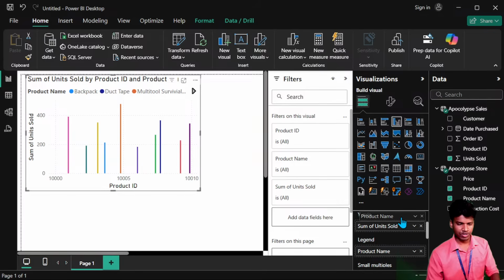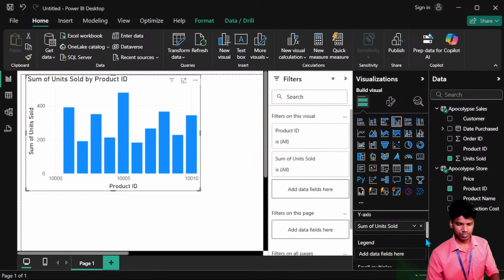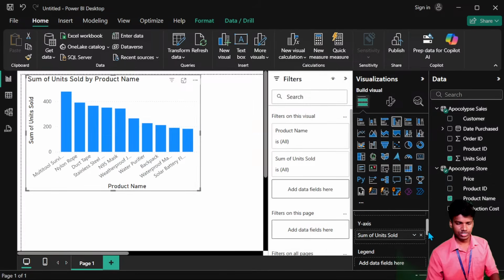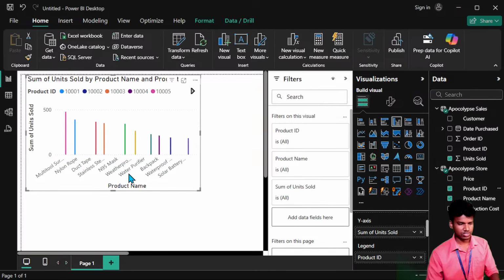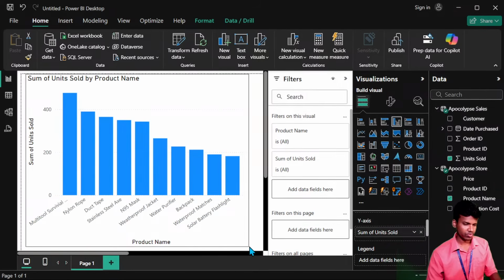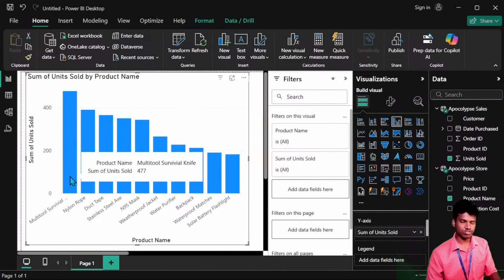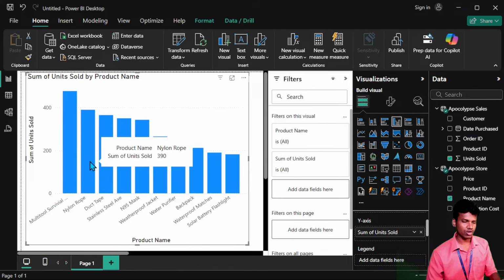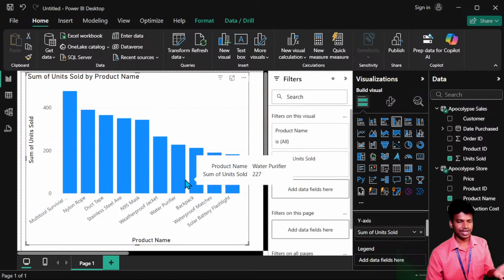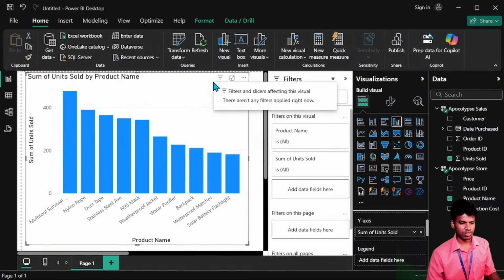So product name is mentioned as the y-axis. The product name is mentioned here. The product ID is showing as a legend. If you need, you can change the places. If the ID is not needed, you can remove that. Okay, so here the multi-tool knife total count is 477, and the nylon rope is 390, and the duct tape is 365, and the stainless steel axe is 350, and it is showing in ascending order. So now I can change it into the next one, okay.